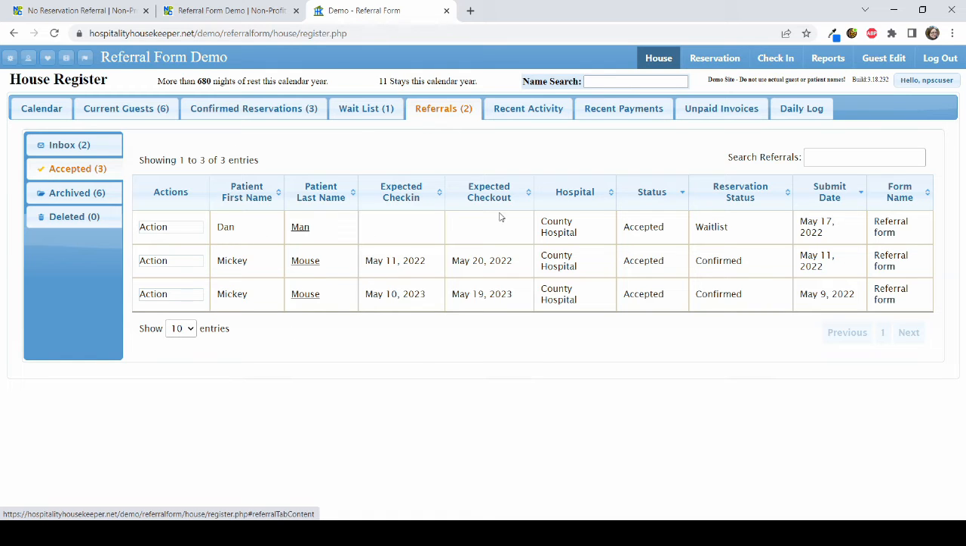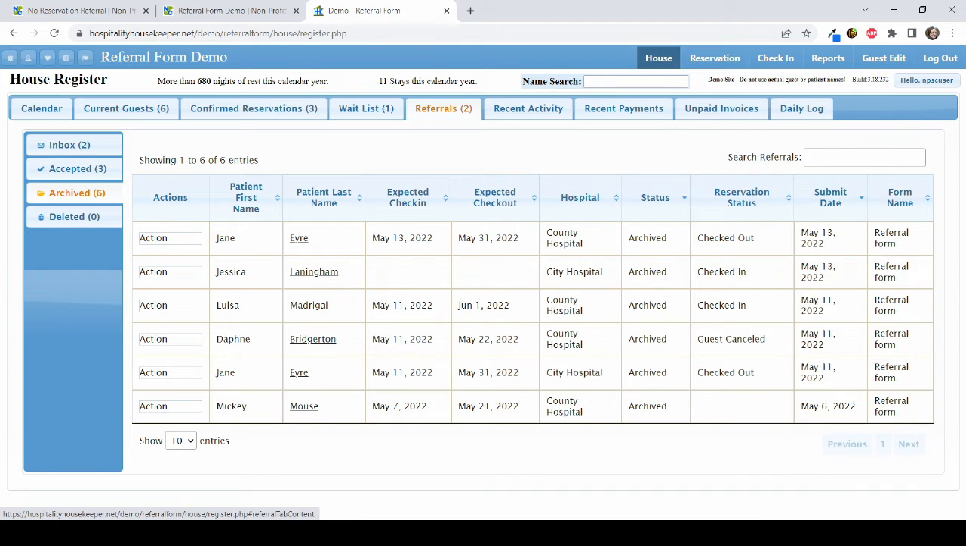So Dan the Man is on the wait list, and then Mickey Mouse's 2 different reservations are listed as confirmed. If a guest actually checks in, then these records move all the way to archived. Jessica Lanningham is checked in, Louisa Madrigal, and then some are checked out as well. And you'll also notice if their cancel codes were used. If there's nothing here, Mickey Mouse, it seemed like there were several reservations in May for Mickey. So this one got moved directly from the inbox to archived. That's why it doesn't have a reservation status.